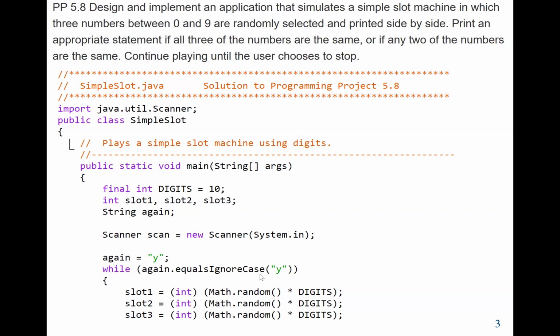Now here this is our loop we are using. So our sentinel value is this y. Now y can be lowercase or uppercase. It doesn't matter because we are using equalsIgnoreCase. So we ignore the case. Again, this is a built-in method of the String class. So again, dot equalsIgnoreCase y.